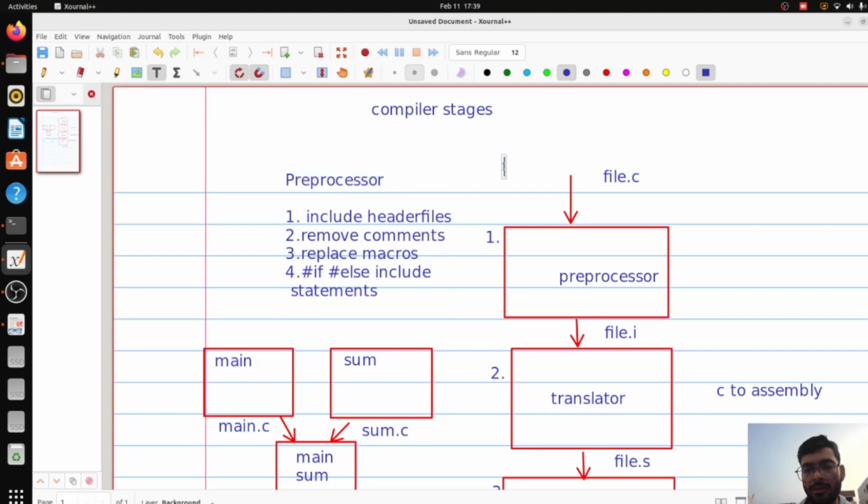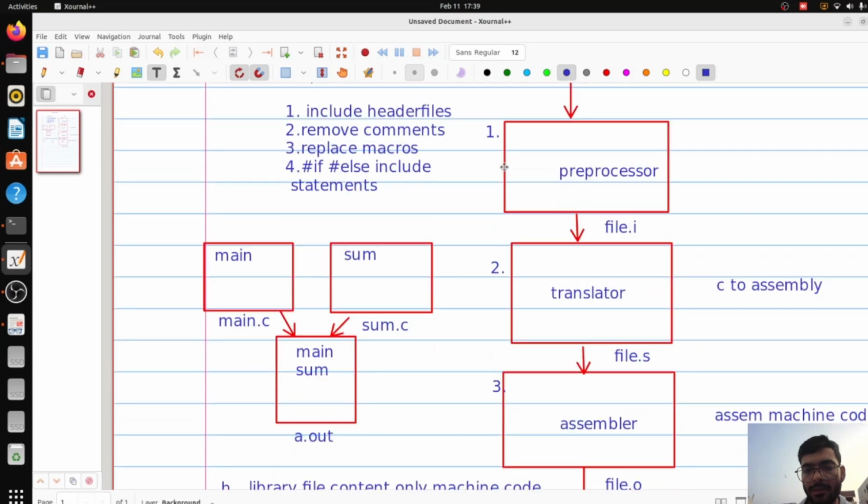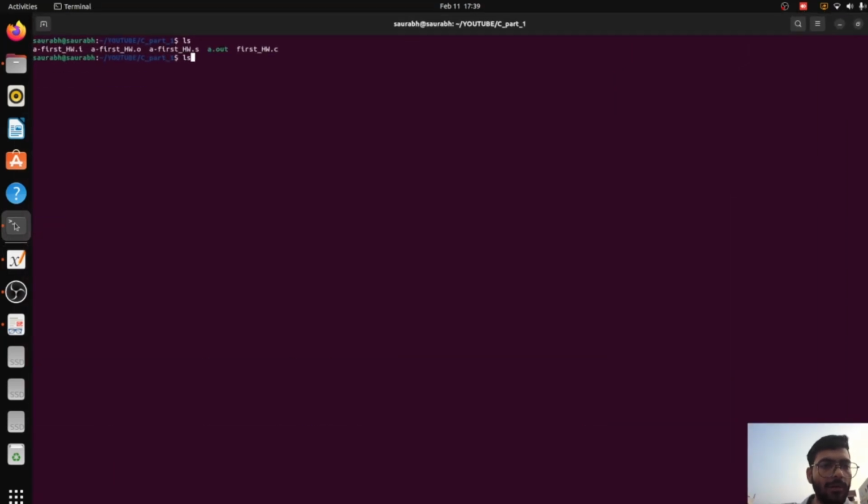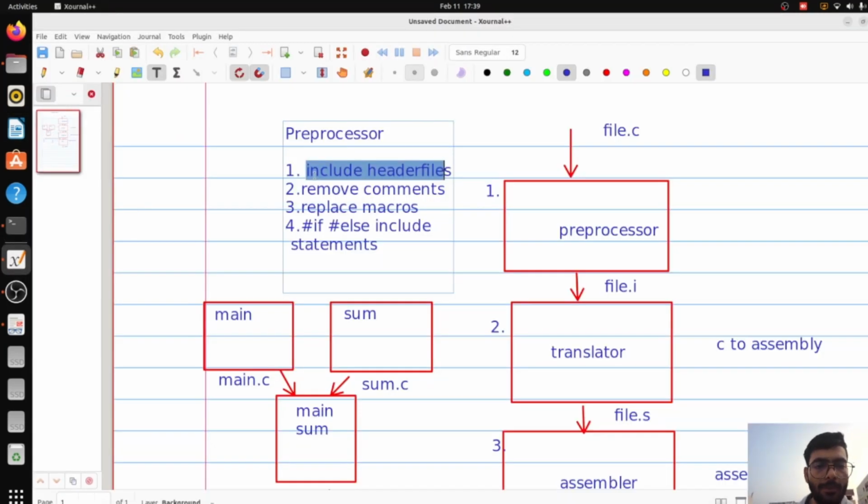These are all compilation stages, and in the first stage, the preprocessor includes header files. I think you already know what header files are. See, this is a header file. I want to include whatever data is available in this header file in this .c file. That task is done by the preprocessor.